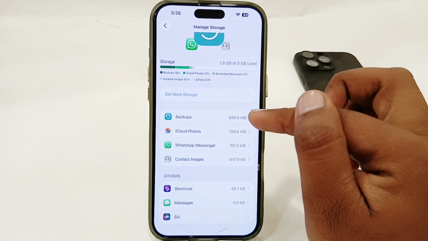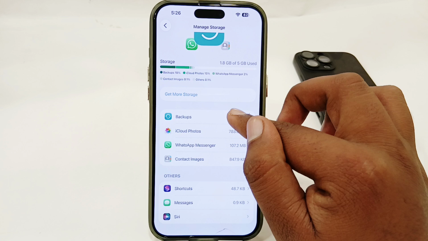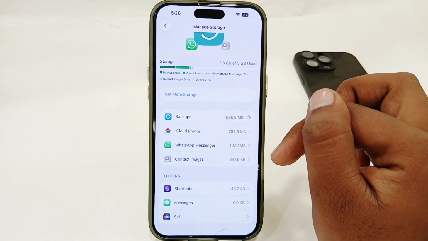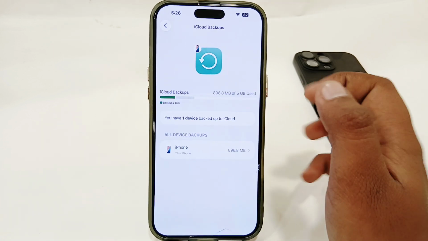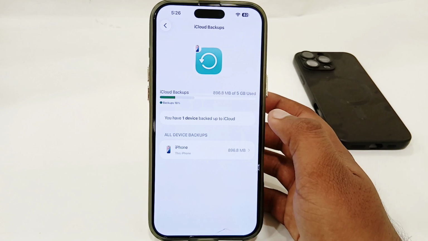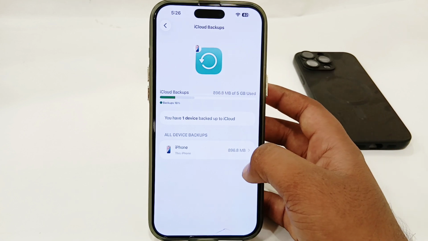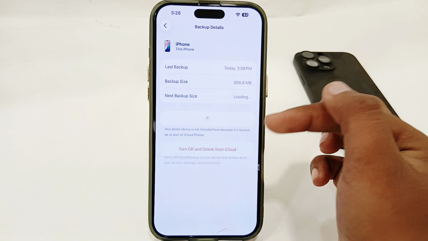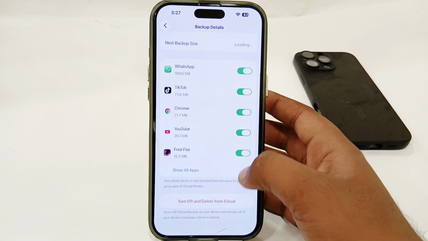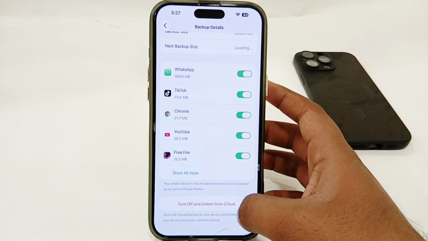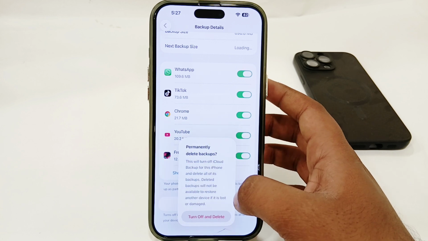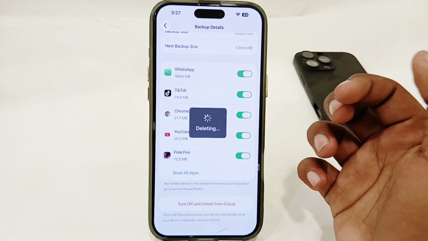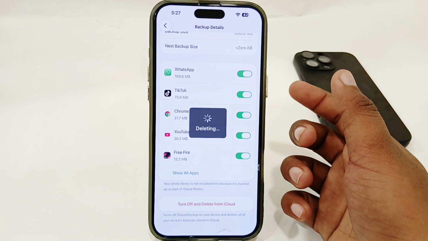For example, I'm going to delete backups from here. So tap on Backups here, and from here you just have to select the device which you want to delete the backup for. So I'm going to delete this one. Just tap on it, and here you'll get the delete option. So just tap on the Turn Off and Delete from iCloud option. Then tap on it again, and it will be permanently deleted from your iCloud.